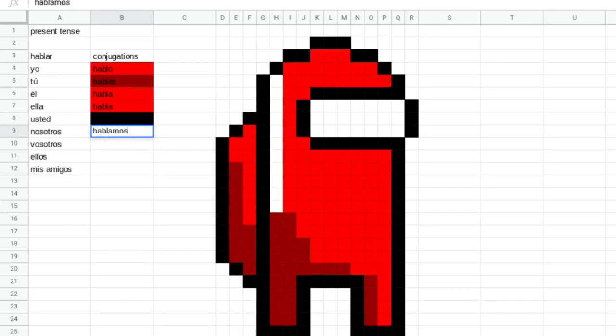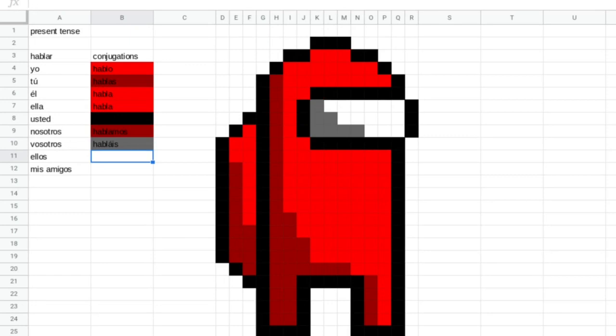Nosotros will be hablamos. Vosotros will be habláis. The cool thing here too is that habláis has an accent mark on it, and if you put it with the accent mark, you do have to put it in the answer. Otherwise, it'll mark it wrong. Check this out. So habláis without the accent mark does not work. So I've got to put the accent on there. Okay, ellos will be hablan. And then mis amigos will also be hablan.